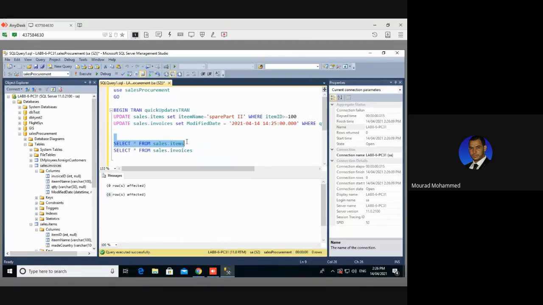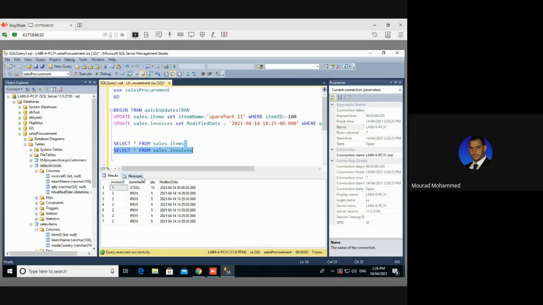Let's check the items without alteration, and let's check the invoices. Okay, the first one is 14, the rest 14.00. The rest are 14, 14.25, 14.25, 14.25. Working very fine. So perfectly we set it. We created the transaction. This is not actually a problem.